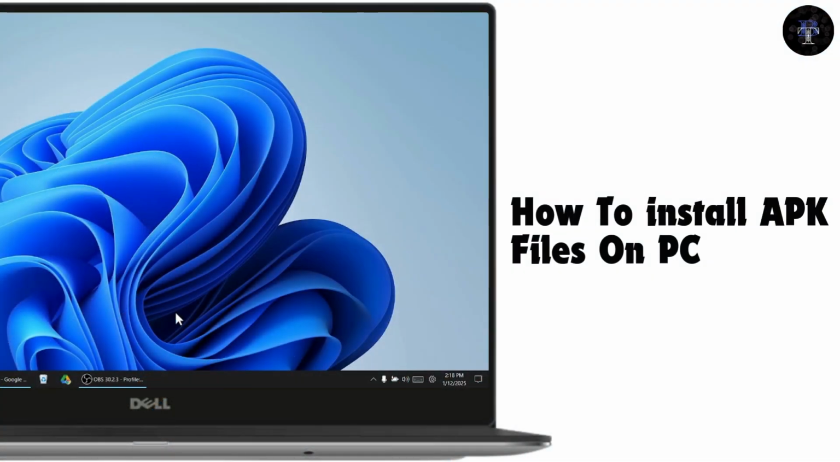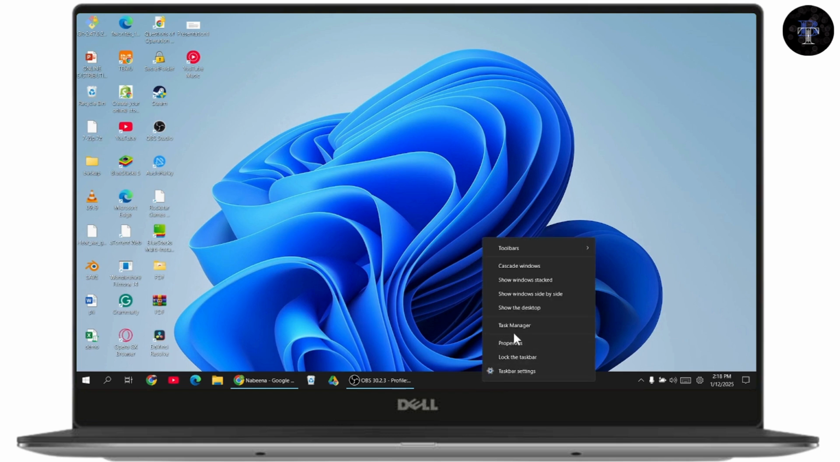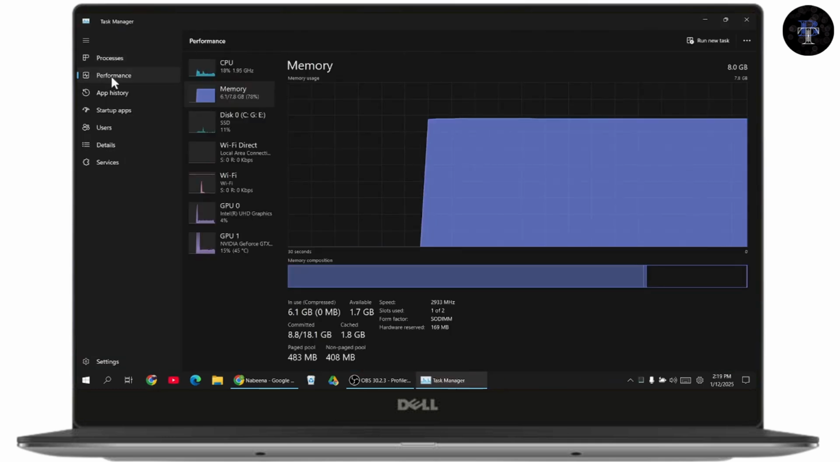How to install APK files on PC. So if you want to install APK files on your PC, then what you need to do is simply right click on your taskbar, go to Task Manager, and go to the Performance section. Under Performance, you may have an option of virtualization.